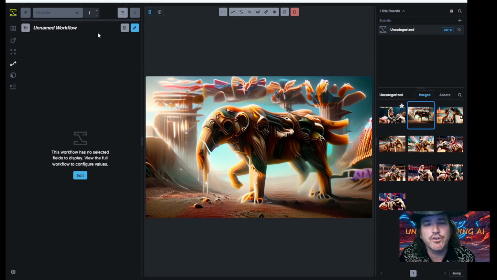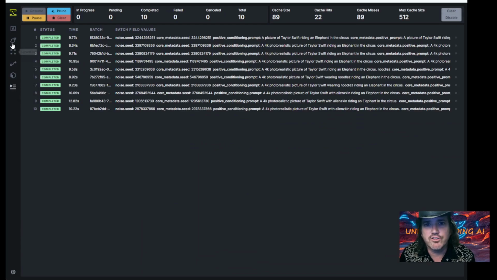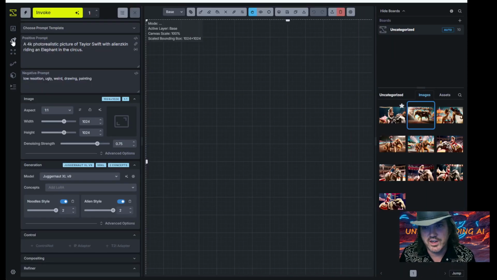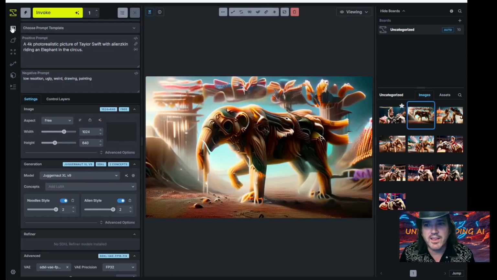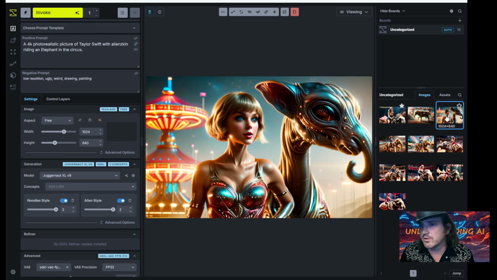You're going to save stuff. You're going to load stuff. We're going to use this in a little bit, okay? And then there's your queue and all this stuff, okay? So that is Invoke. Very cool software. I think that you're going to find it quite fun. You can play with all of the settings here. It's really not that difficult once you get it going, okay?